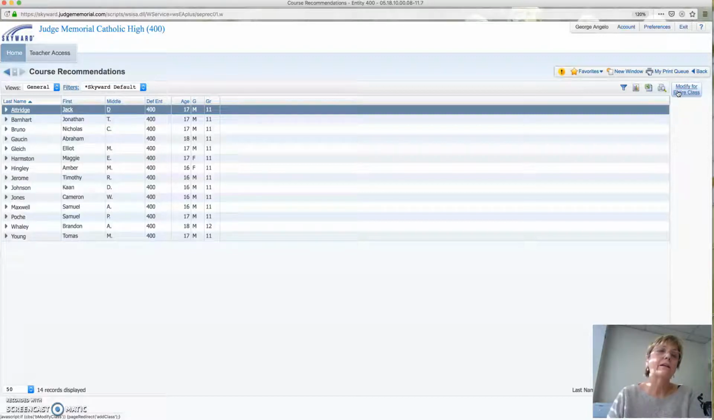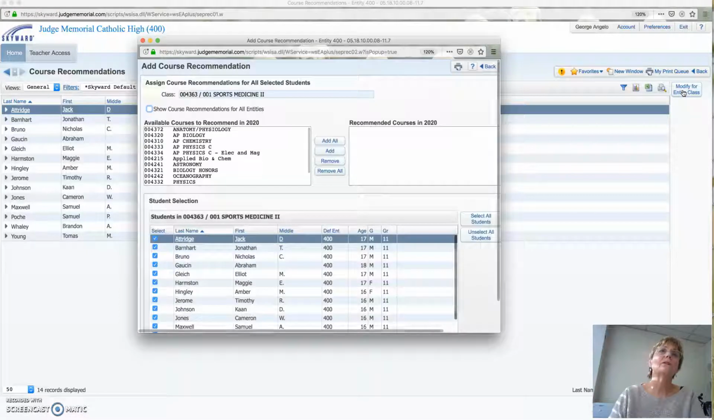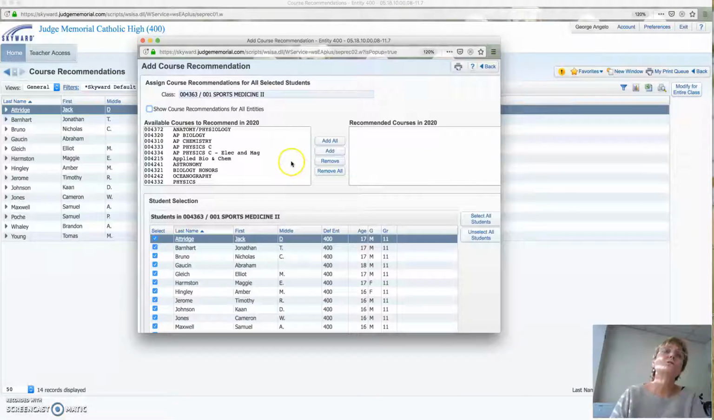So let's say everybody in Algebra 1 is now going to Algebra 2, except for one student who I'm recommending for Honors Algebra 2. I would still do that using the Modify for Entire Class. So let's see what that looks like. If I come over here, I click on Modify Entire Class, you can see the courses that they're eligible to move into from your course.